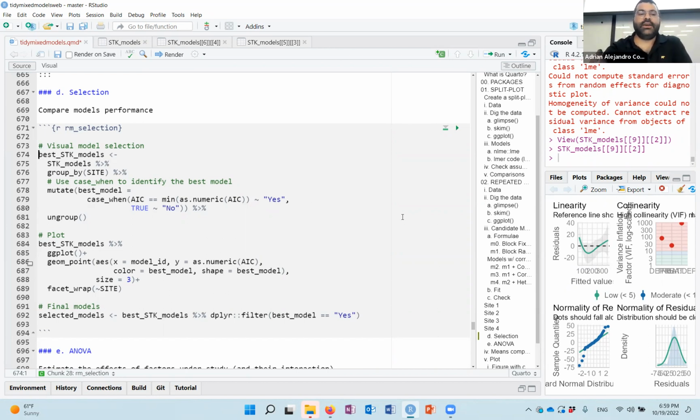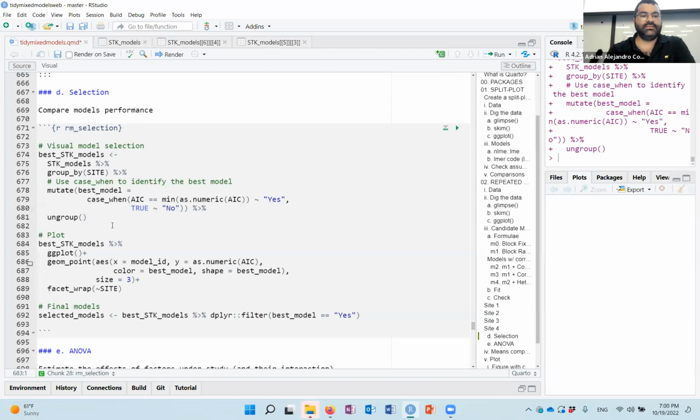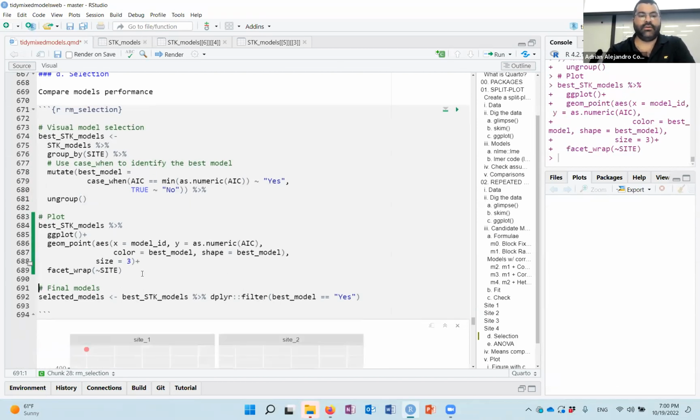Okay, so let's see now, because now we want to identify which is the best model. Here I put a code where I'm grouping by size again. I'm taking the data frame with all the models, and then I'm creating a mutate with a logical function, the case when, where I'm saying if the AIC is equal to the minimum, that is the same as saying this is the best model. So I'm putting a yes if it's the best, no if it's not. That's the way we're creating this. So let's see how it looks.